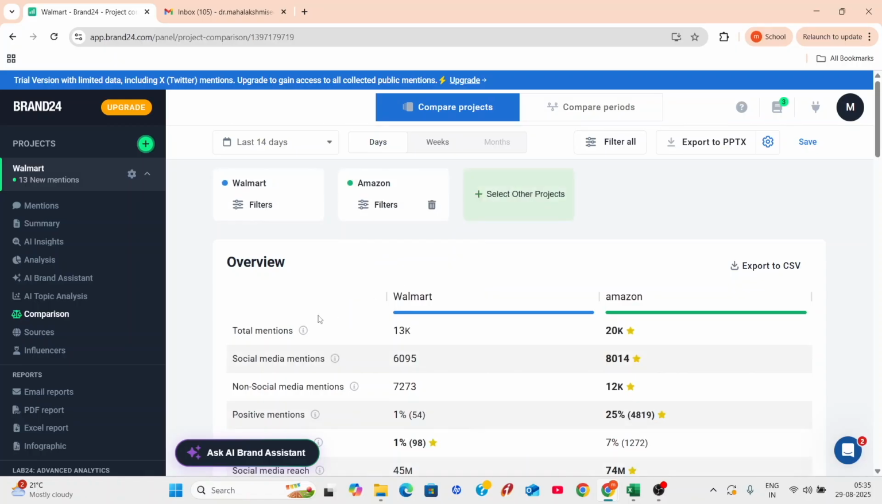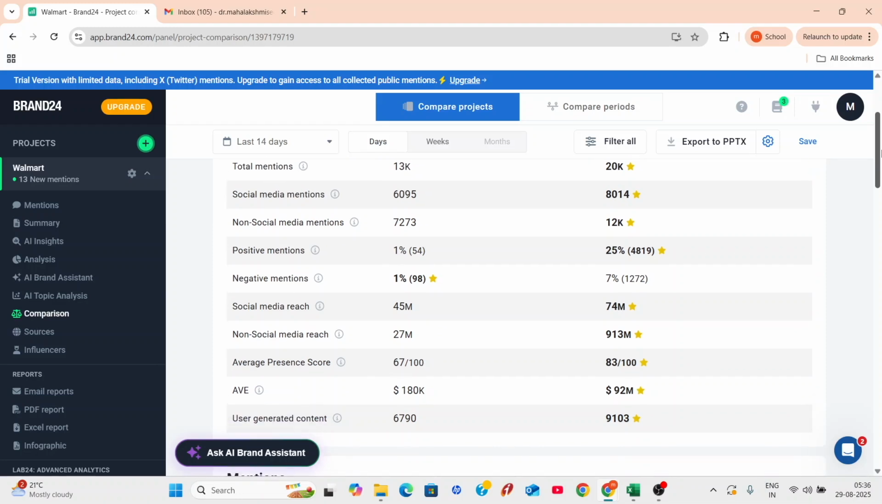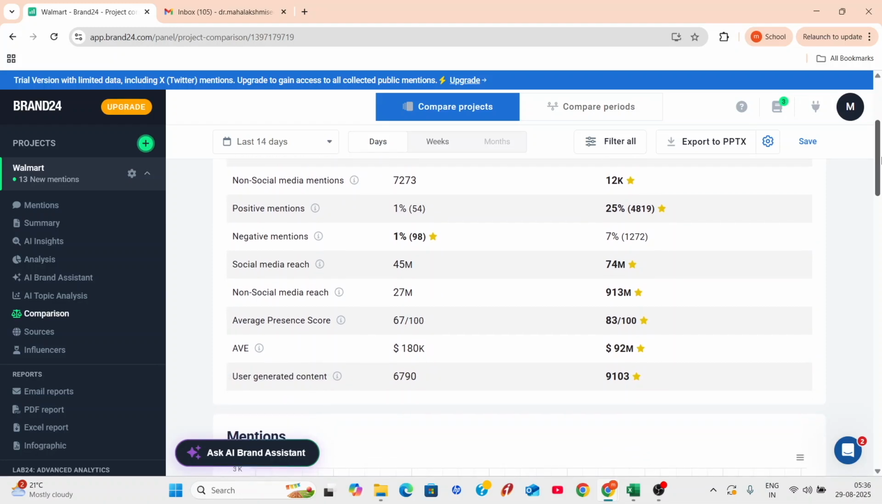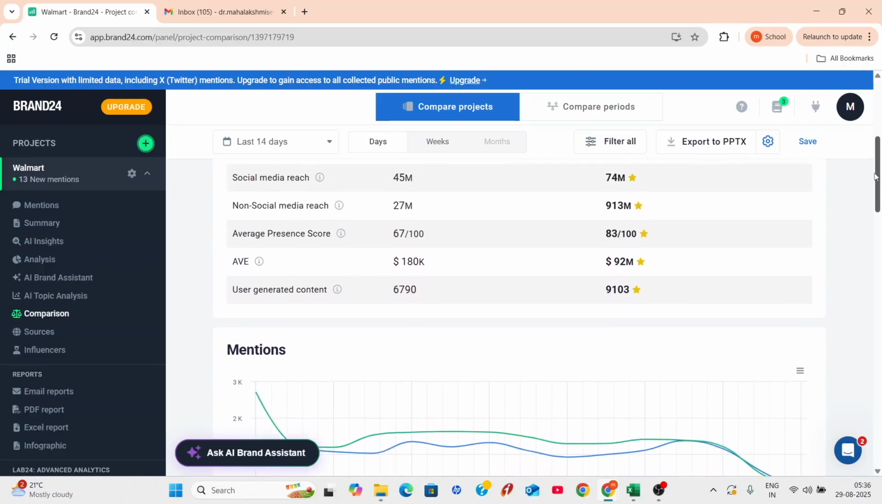Look at this. So if Walmart is my competitor, I'll say the total mention of Walmart is 13K, whereas that of Amazon is 20K. Social media mention for Amazon is more. Non-social media mention, other than social media but on the online platform, again it is more for Amazon. Positive mention is more for Amazon. At the same time, negative is also more. So these are a few different things, right?